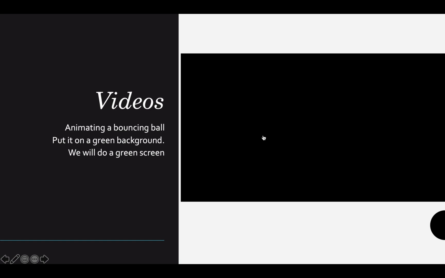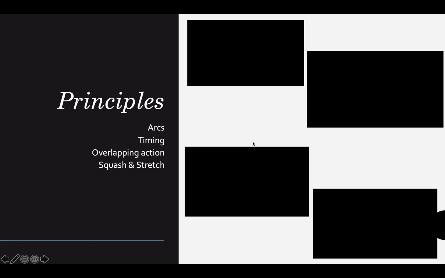Let's see here, hang on just a second. That isn't there. Okay. So I'll put these viewings up. These are Alex Becker's arcs, timing, overlapping action, and squash and stretch. I require you to watch these before you get into the project. The URLs will be in the teaching guide, or you can look up Alex Becker, Principles of Animation, Arcs, Timing, Overlapping Action, and Squash and Stretch. Next.